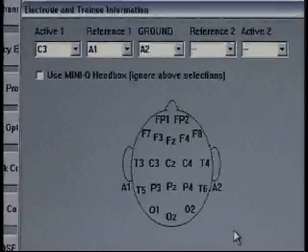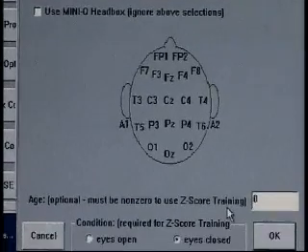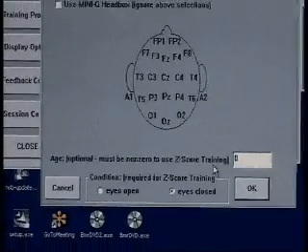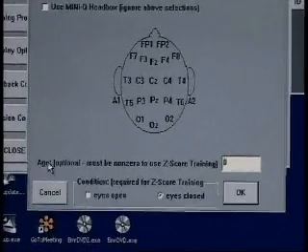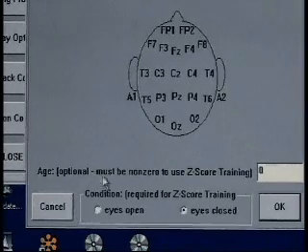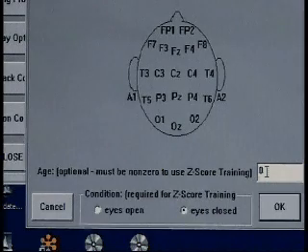And then as you notice, as I scroll down, we have a couple of optional choices here. We have an age in a colon and it says optional, must be non-zero to use Z-score training. So having a zero means we're not using Z-scores. If we were using the dynamic Z-score DLL for training purposes for a targeting strategy, we would actually enter the age of the client. And then we also decide what is the condition required for the Z-score training. Were they using eyes open training or eyes closed? Since we're not doing Z-scores, this does not become relevant.